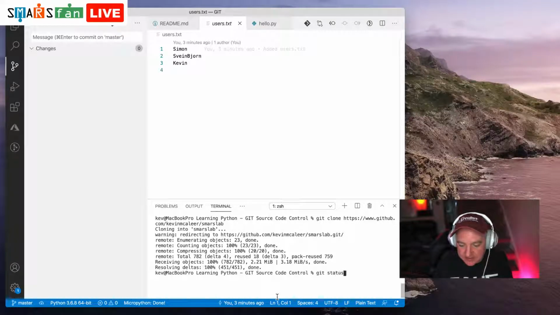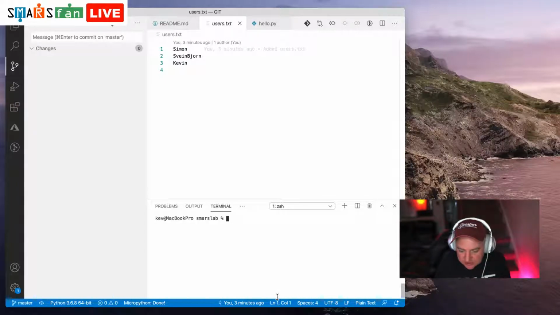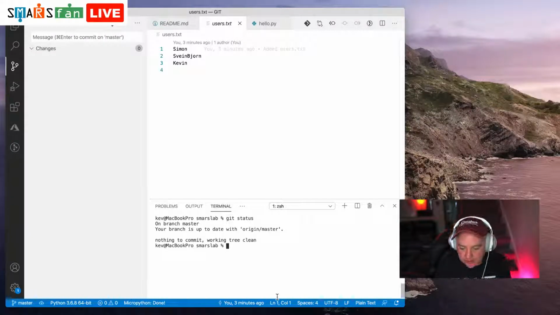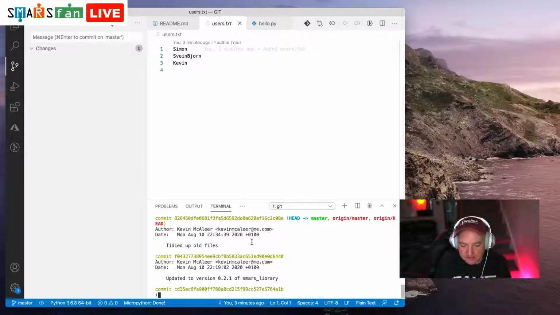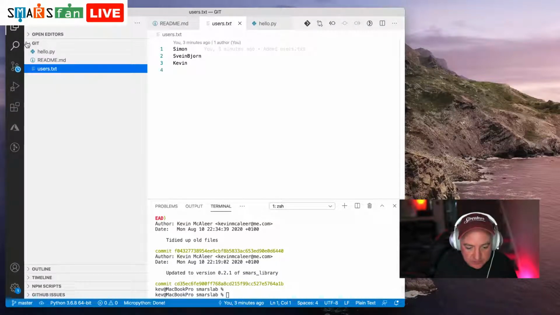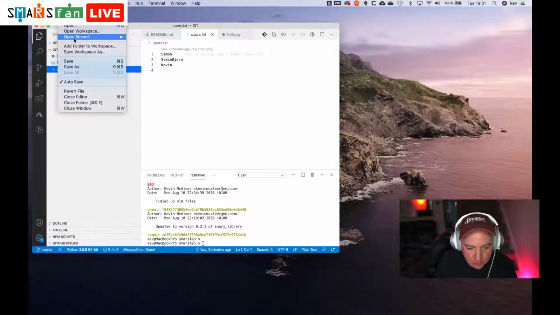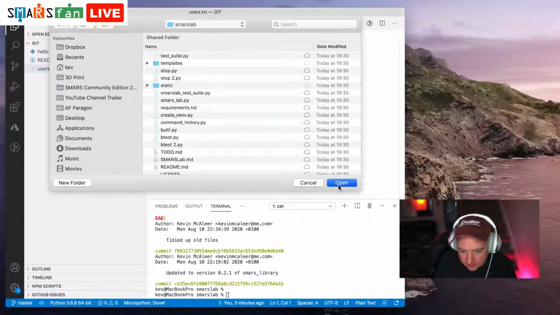So if we now do git status, we can see there, oops, we need to go into it, sorry, we need to cd into SMARSLab. Let's just clear the screen, git status. We can see now that we're on the master branch. We can have a look around and see what other branches we've got. We've just got the master branch. We can do git log to see all the different check-ins that have ever been made into that. You can see there it says tidied up all files, updated version, blah blah blah. And we can start using it. So if I go to this folder here, and let's open up the folder that we're working in. So let's just back up one, go into SMARSLab, open that up.